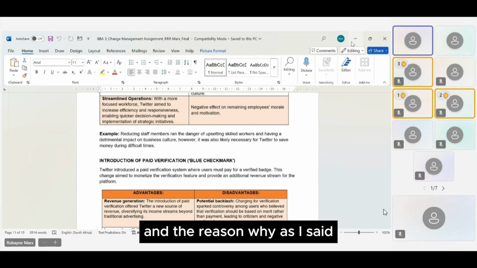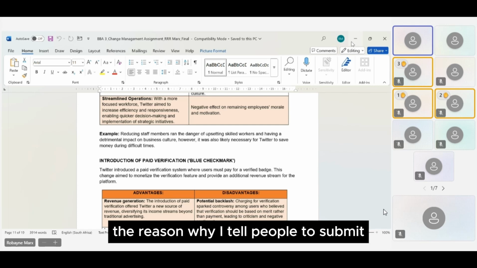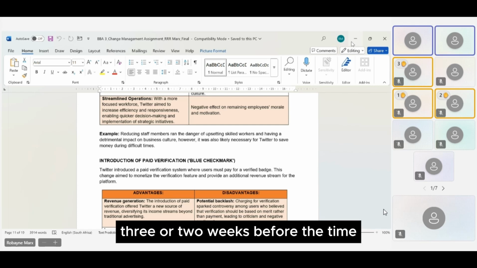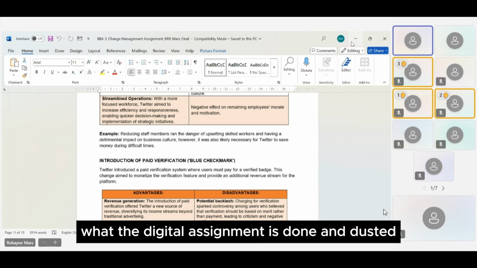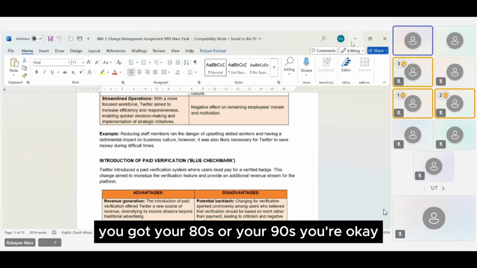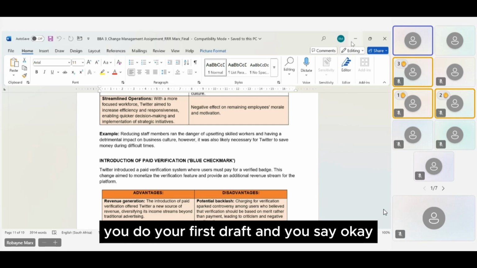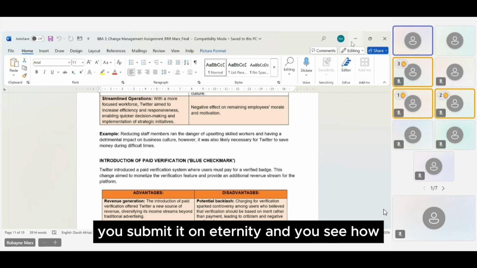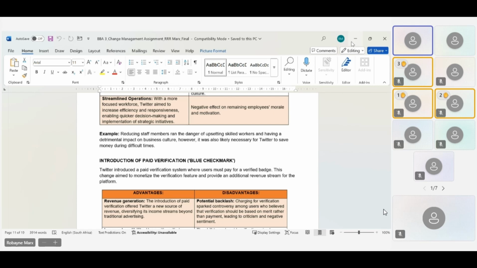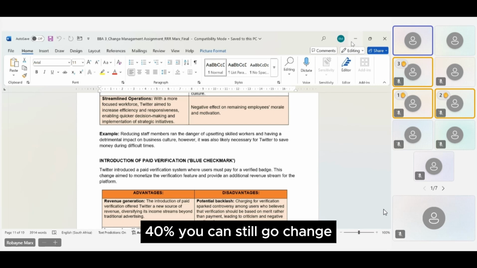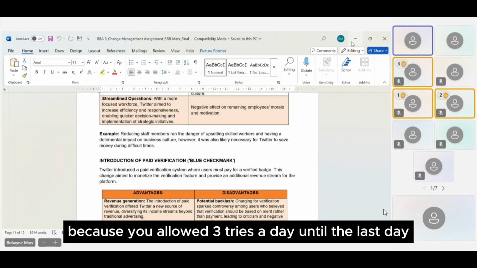And the reason why I tell people to submit 2 weeks before the time is, once the digital assignment is done and dusted, you got your mark, you got your 80s or your 90s, you still qualify to write the exam. Next is your assignment. You do your first draft and say, okay, I'm ready to submit it. You submit it on Turnitin and you see how much your similarity is. If your similarity is sitting on 30, 40%, you can still change it because you're allowed 3 tries a day until the last day.